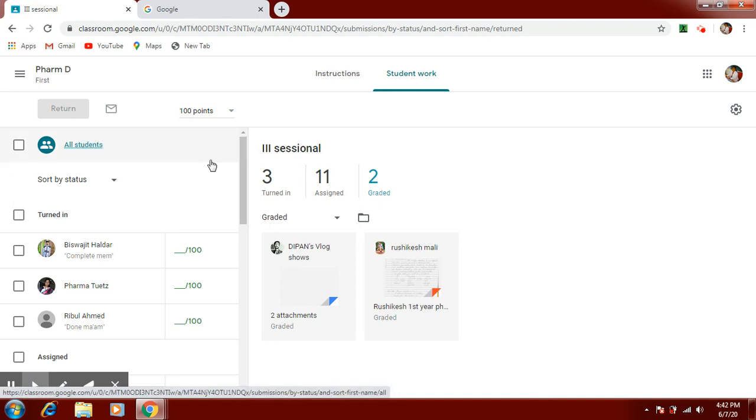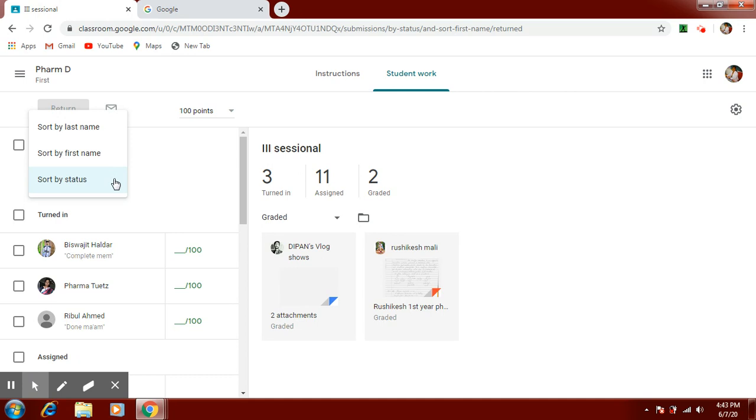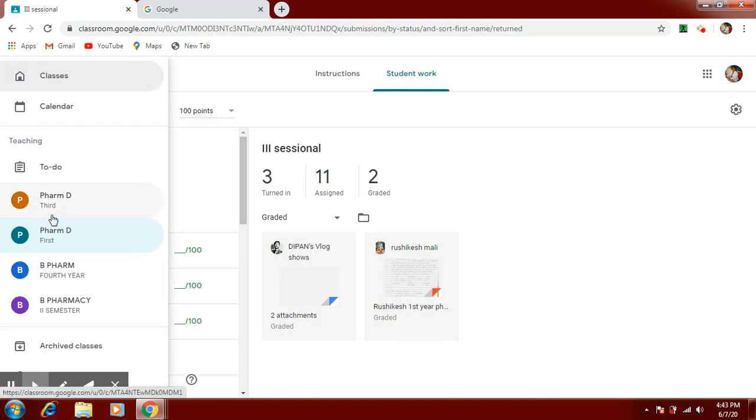This is how the classwork page looks. You can also sort the student names by last name, first name, or status, by which they have submitted the assignment. You can also see the grade points you have given, and you can edit them whenever you want. So these are the settings you can make.